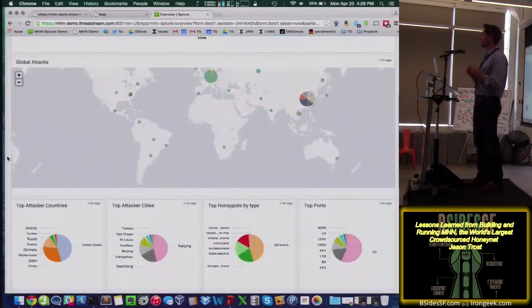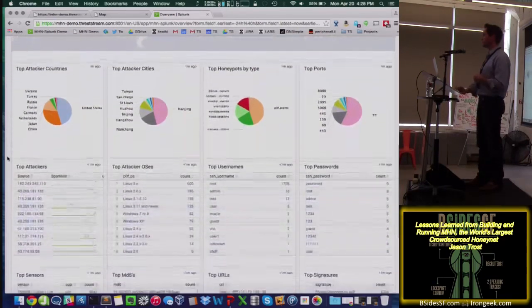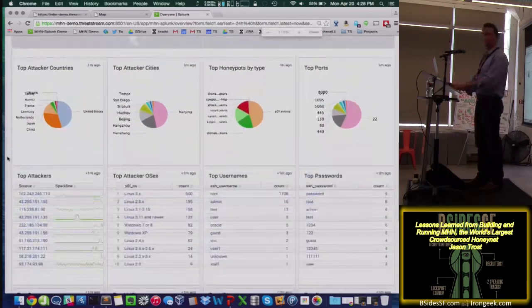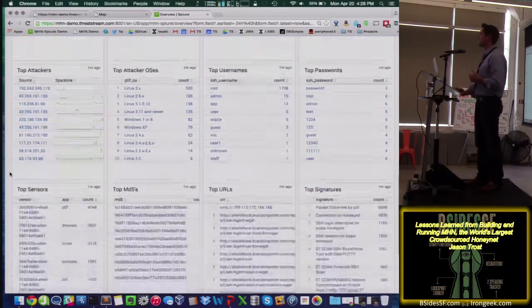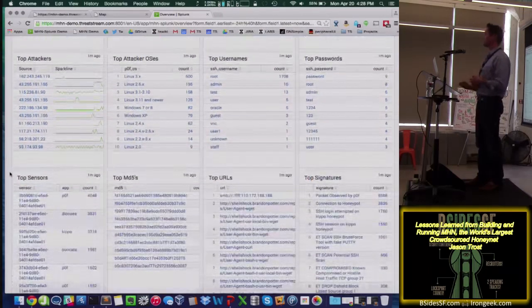We have a map that shows you where the attacks are coming from for your honeypots, and then a bunch of charts and graphs. Hope you can see these, showing the top attacking countries, cities, honeypot types, ports, and then charts that show the top attackers and the top attacker OSs. This is pulled from passive OS fingerprinting, top usernames and passwords, things like that.